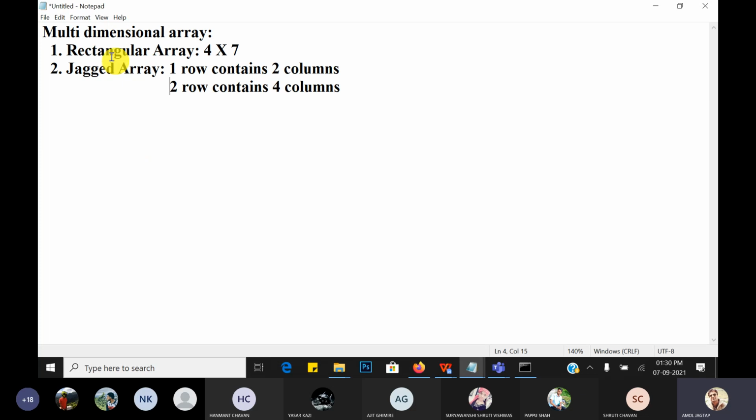Okay, the rectangular array is mostly used for matrix purposes. Their number of rows and columns are fixed. For jagged arrays, we require lots of examples. Due to jagged arrays, our memory gets saved. Yes, obviously the memory required for jagged arrays is saved.